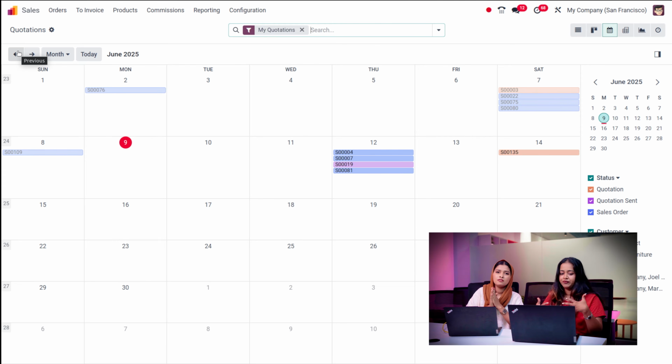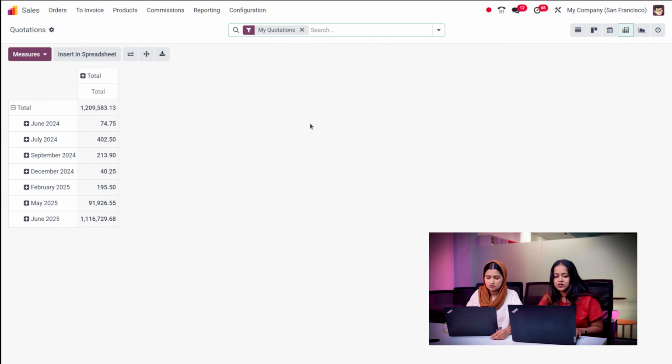So if you have chosen month, then it will show the previous month's data as well as the next month's data. So based on your need, you can filter this. And then we have a pivot view. This is basically the tabular view of the quotation.